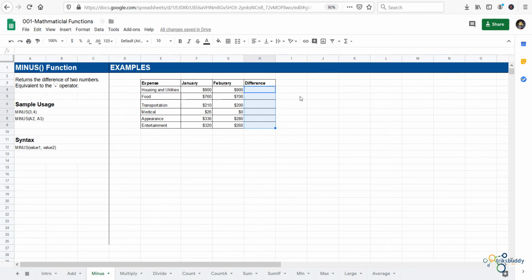Now let us see minus function. Minus function returns the difference of two numbers, which is equivalent to minus operator. To do minus, write equal, minus, then select the first cell and the second cell you want to minus from the first cell, press enter. To do the same operation for others, drag it. So this is how to get minus.